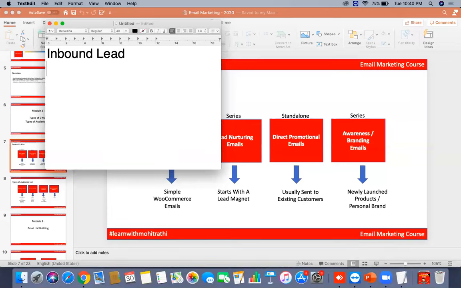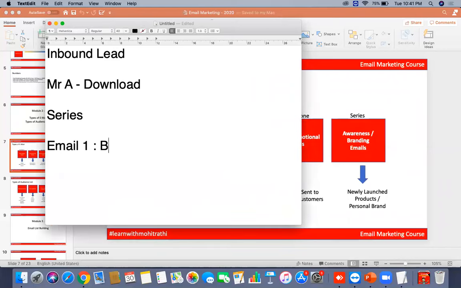For example, let's say Mr. A comes to your website and downloads your company's brochure, or your product brochure, catalog brochure, or whatever it is. Once Mr. A has downloaded it, you're going to send him a series of emails. Email number 1 is going to be the brochure that he requested, or the PDF file, or the company profile. Let's say the first is going to be the company profile along with your brochure attached.